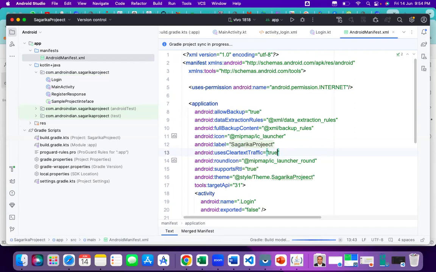Right. So once this activity has been created here, now we will see the next step. Once this is done, we can run this program and we'll see the output.